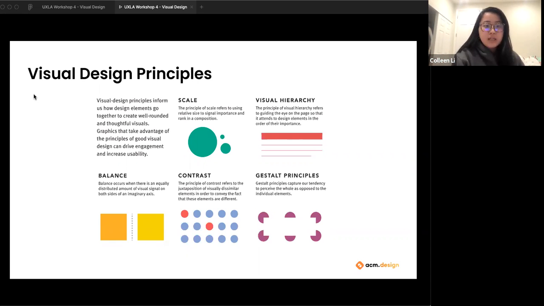And then balance. So balance is when there's equally distributed amount of visual signal on both sides of an imaginary axis. So for example, you wouldn't want your landing page to have all the content on one side, but nothing on the other. And then contrast.